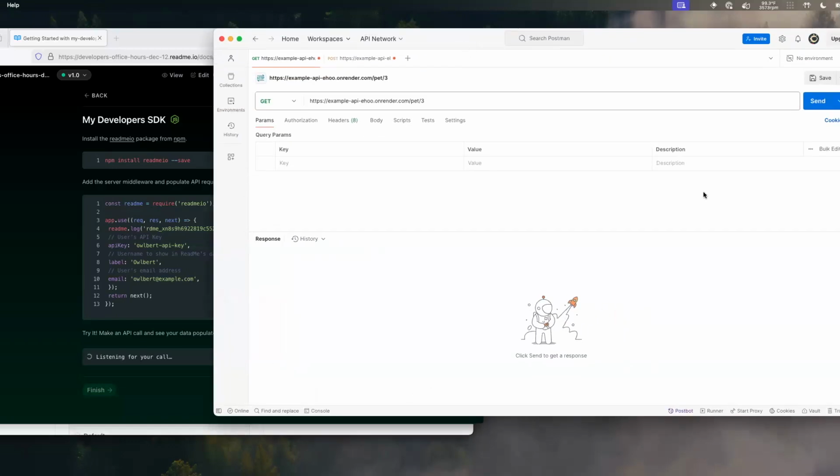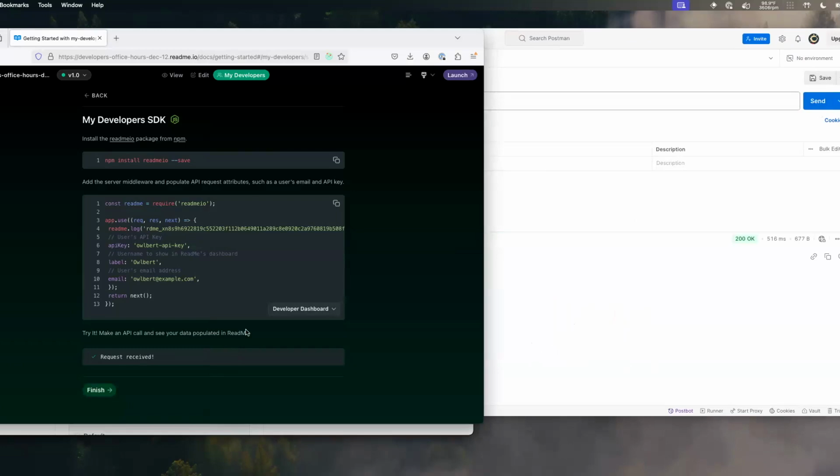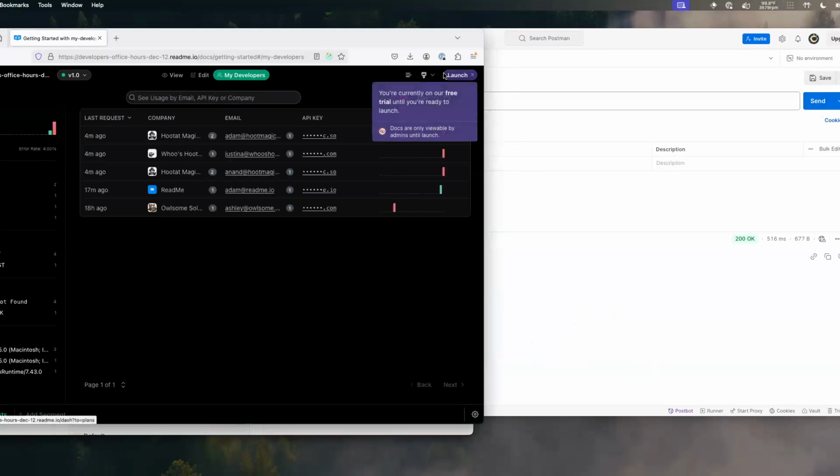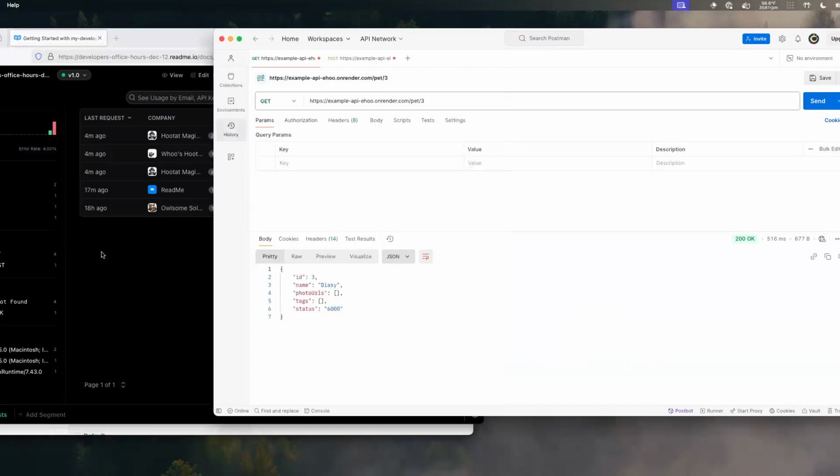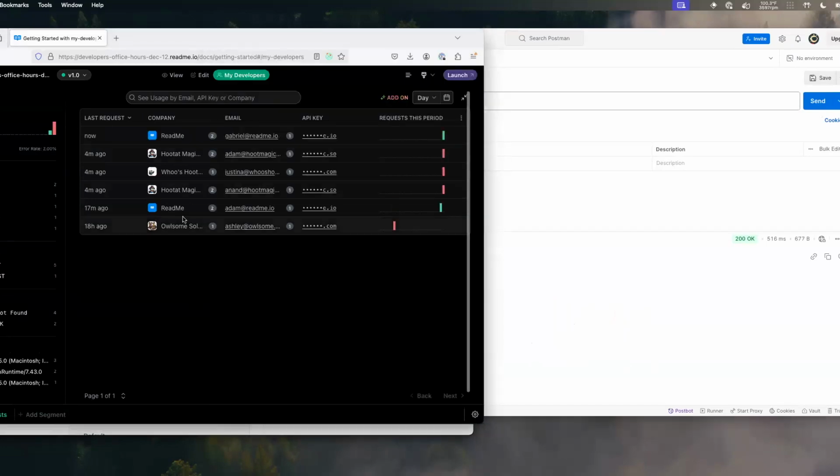We have a nice little Postman widget, so I'm going to go ahead and make a request right here. We can see that we've received our request. And if I click finish, we should see this come in soon. Behind the scenes, our system has a queue, so it takes a second to actually make a request. So we made a GET request. I'm going to filter. There we go. A request came in. So what we can see here is our My Developers feature.